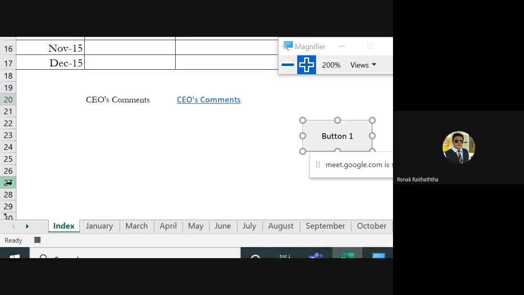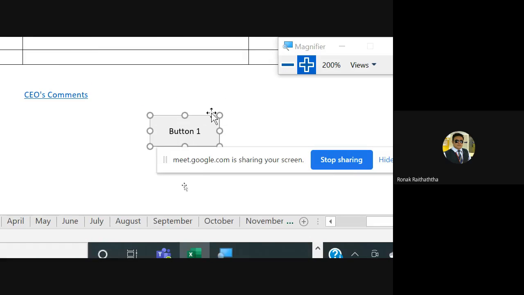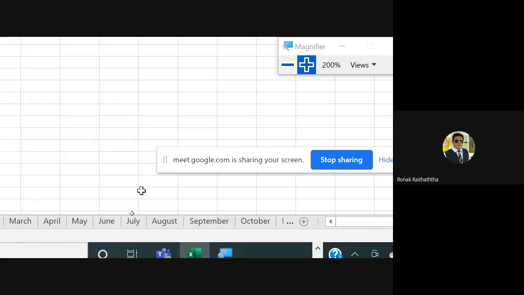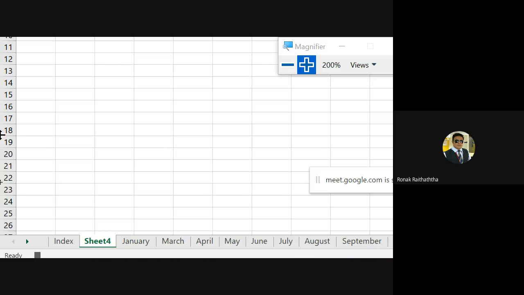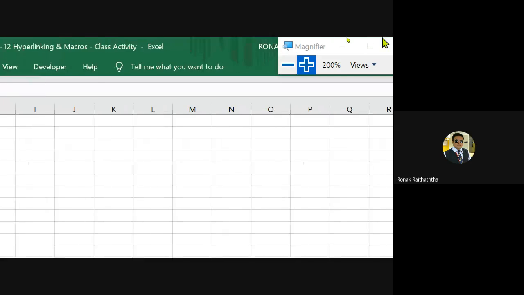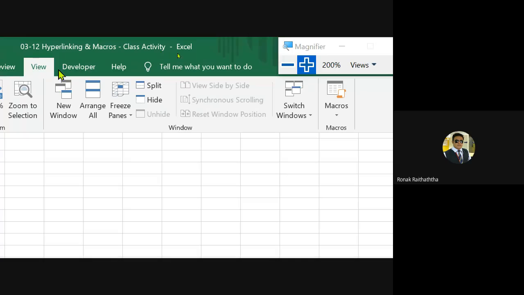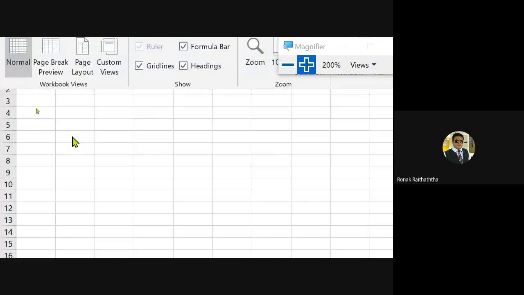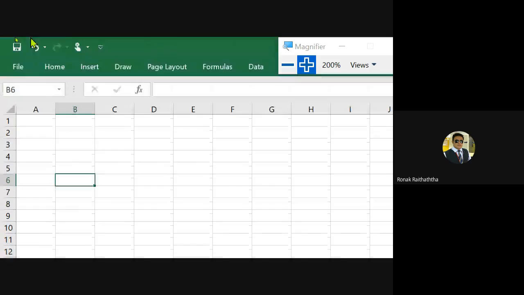So there you must have observed that a new worksheet would have opened. Not yet. Let me do it again. The new worksheet has opened. And now we would go to the view tab again. Then in macros, we would stop recording. So recording has been stopped.